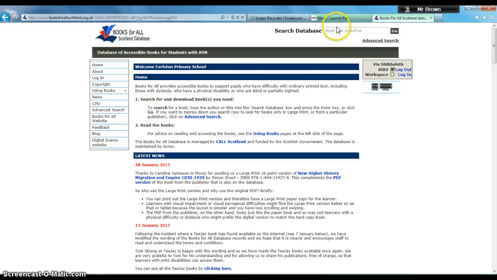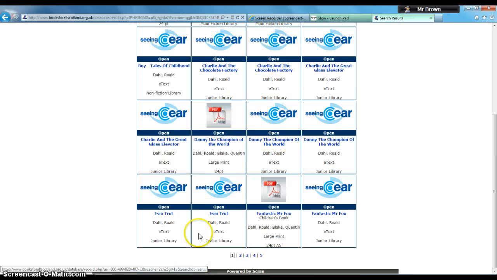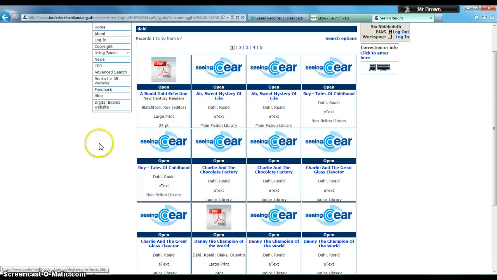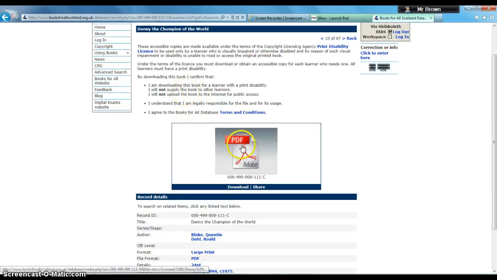So how it works is if I click at the top, I can then search for a book or an author. So I'm going to search for Roald Dahl, and here we have various different resources to use. Some here are for specific learners, so you have to actually register for their service in order to use their texts. There are also examples of Braille texts which are available from Books for All Scotland, from CALL, but they have to be ordered obviously. So imagine that I'm wanting to access Danny, the Champion of the World.